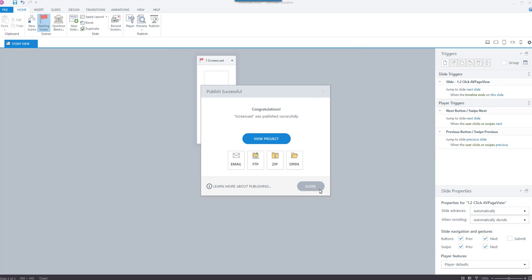Storyline will render your screencast. When completed, the published pop-up window will display, advising that the publish is completed. Click the View Project button to see the completed screencast, or select from the four options of emailing, FTP, zip file, or to open the folder location that the published files are stored. Click Close and you are now done.